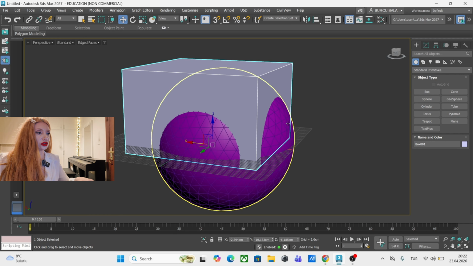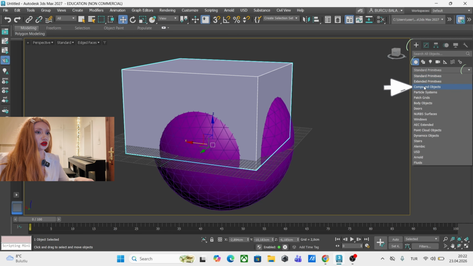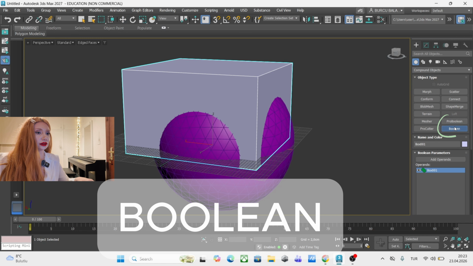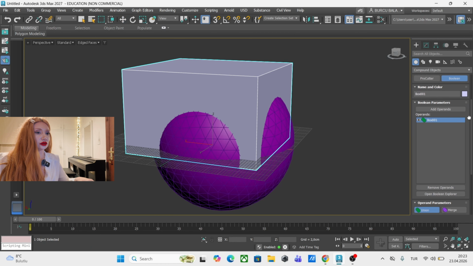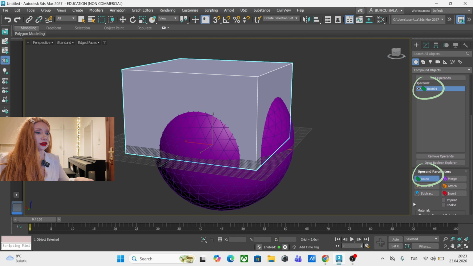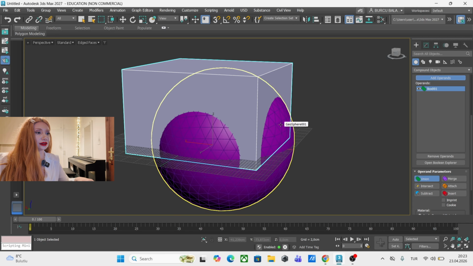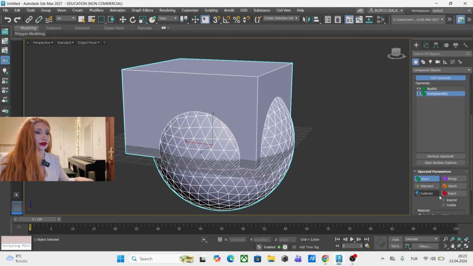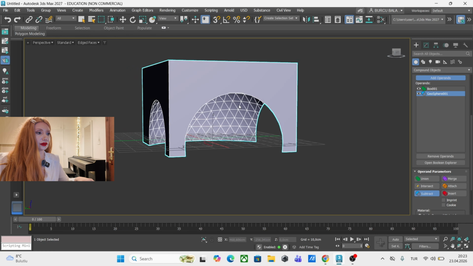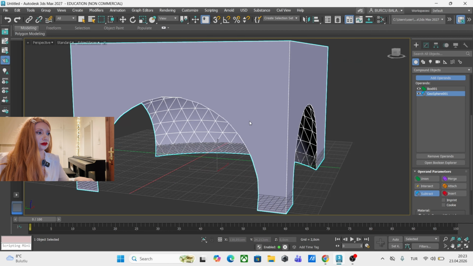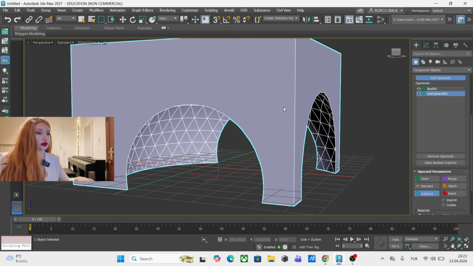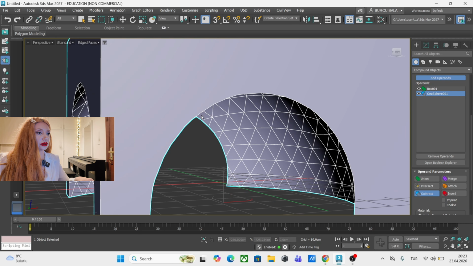To extract this geosphere from this box, we go to the compound objects and find Boolean. I'll drag it down a bit. So the box is in union form. We add operands. I'm clicking on add operands and then choose this geosphere. And then for the geosphere, I'm choosing subtract. So I created this beautiful dome inside it.